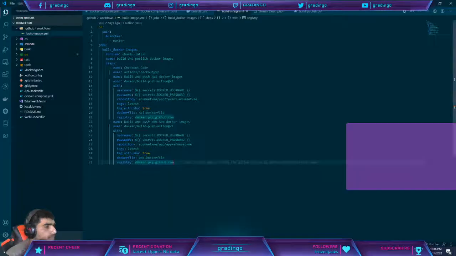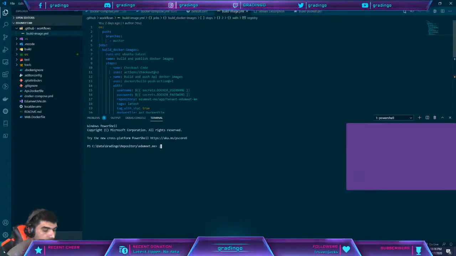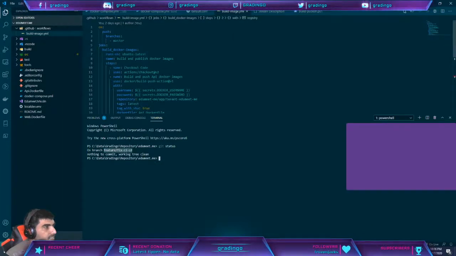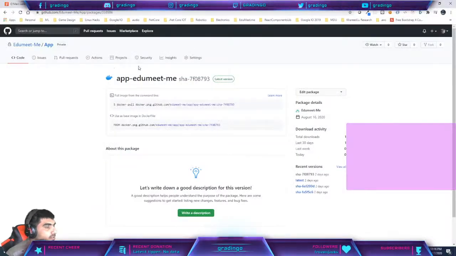Now let me see what branch I am on. Let's see, git status. So I'm right now on the fix CI/CD branch. Cool. So I have this branch. Now on this branch, what I'm going to do is make it compatible with auto deploy.